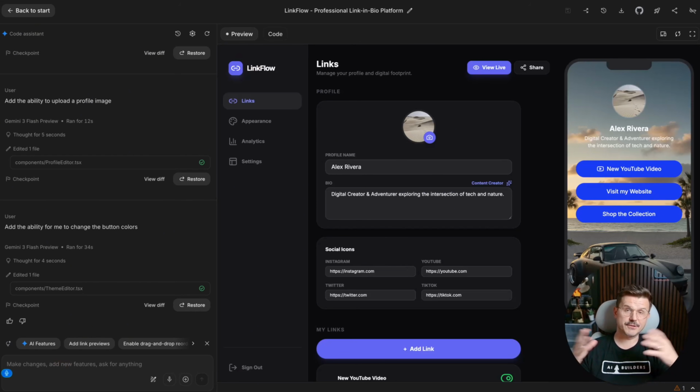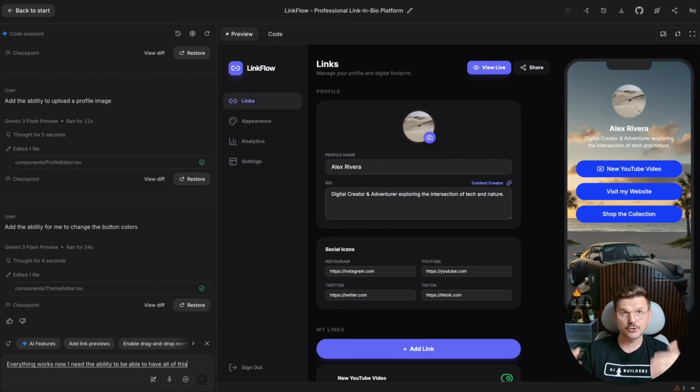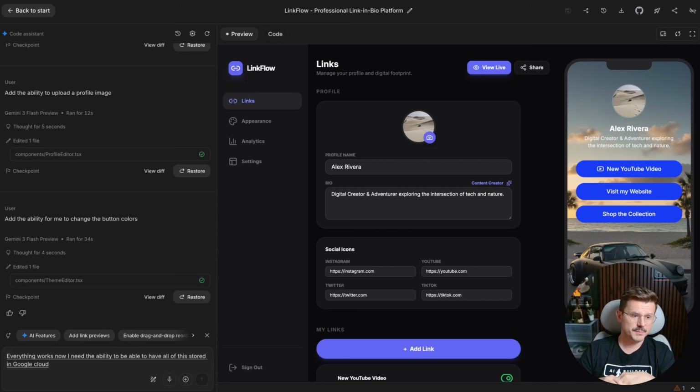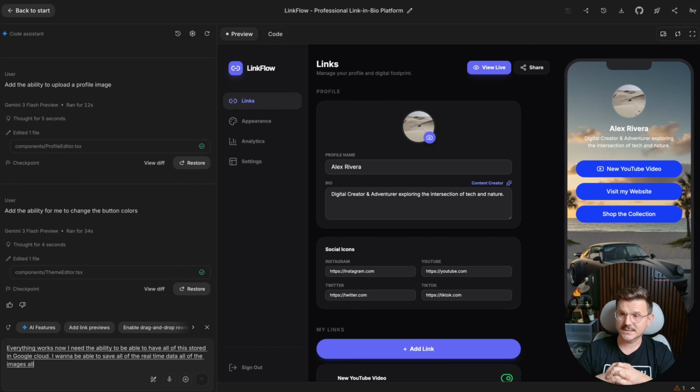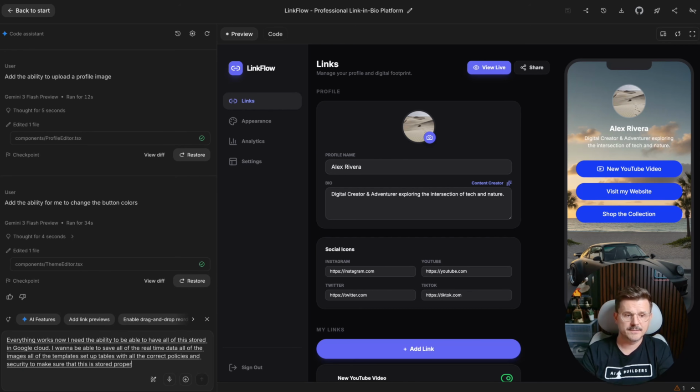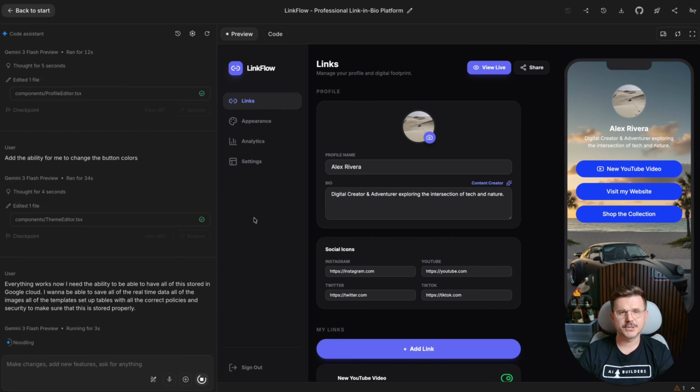Everything works. Now I need the ability to be able to have all of this stored in Google Cloud, period. I want to be able to save all of the real-time data, all of the images, all of the templates, setup tables with all the correct policies and security to make sure that this is stored properly. Perfect. Pretty simple prompt. So basically it's just going to set up the back end.